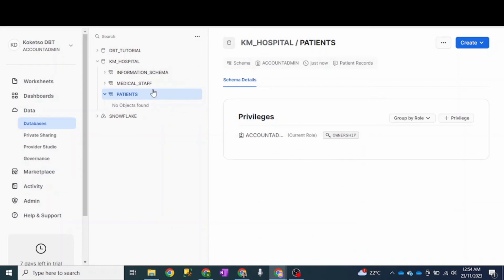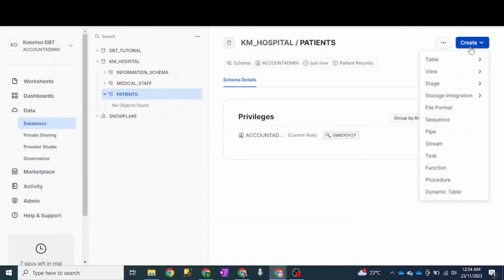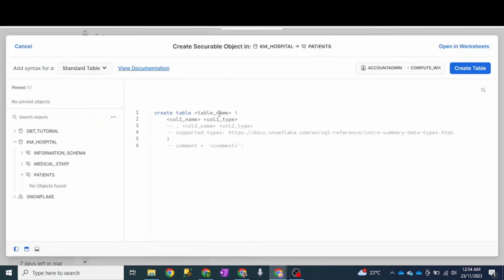So under the patient schema, I'm going to create, there's multiple things you can create. You can create a view. We'll do these later. I'll show you stage. We can do these later. I haven't done some of these, so we can just work through them together. Let's create a table, standard. Then patient details.